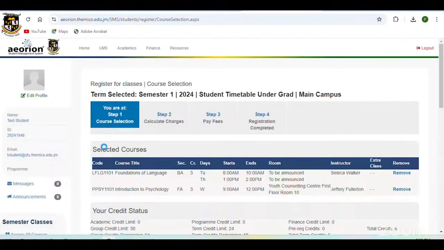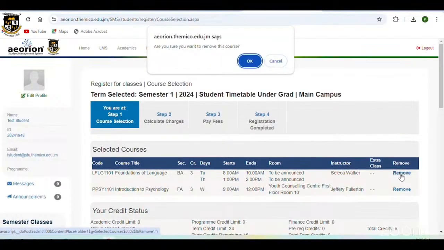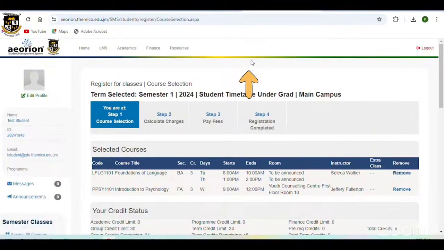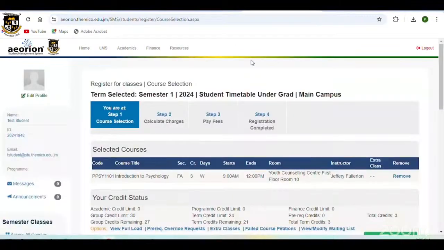All reserved courses will appear under the Selected Courses section of the page. To delete a course, simply click Remove. A confirmation dialog will appear verifying your request. Select OK. Your course has been successfully removed.